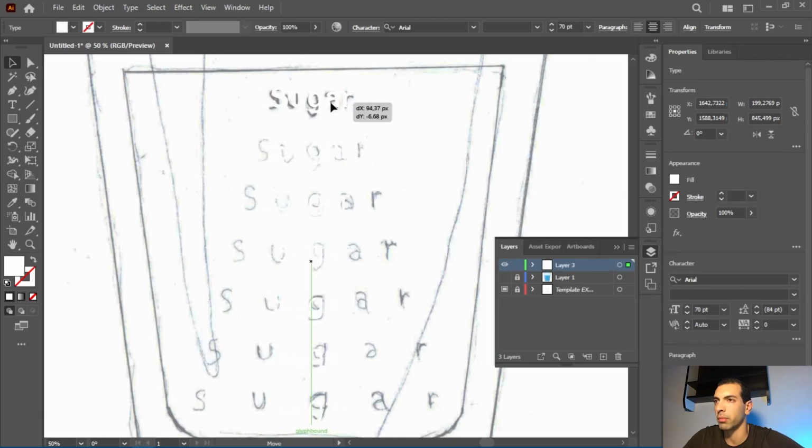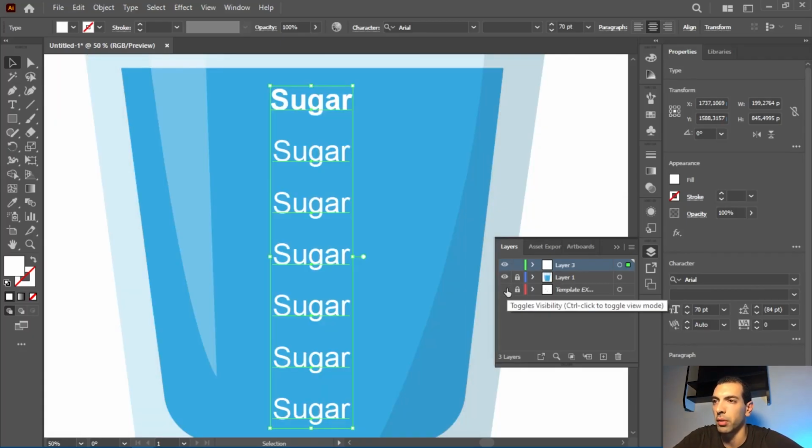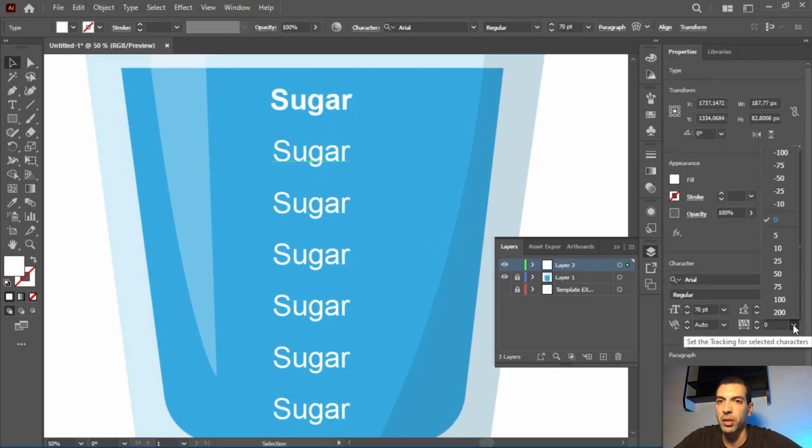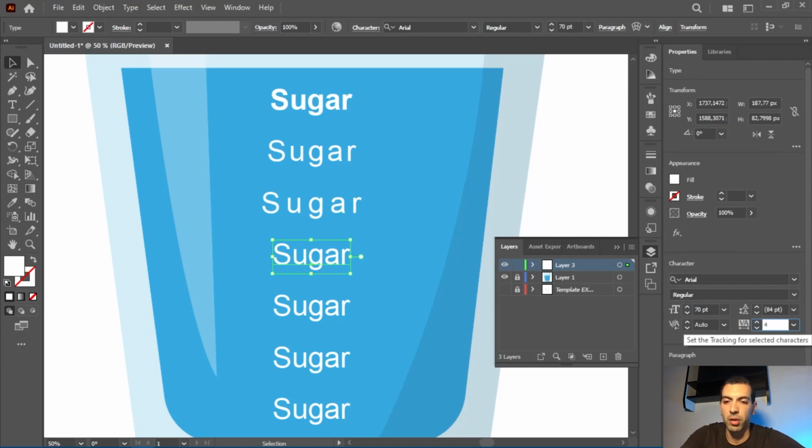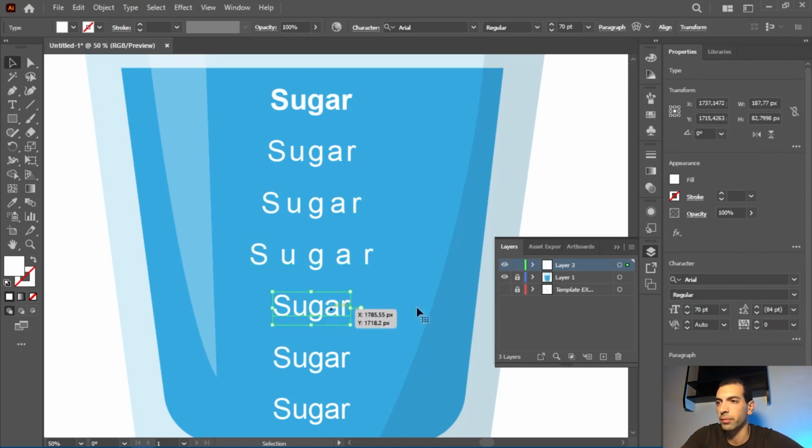And I'm gonna put them right here. I'm gonna bring back this. I'm gonna hide the template. This is very important. Now I'm gonna go back to this text and I'm gonna set the spacing to 100. This text I'm gonna set the spacing to 200. This text I'm gonna set the spacing to 400. This text I'm gonna set the spacing to 600.